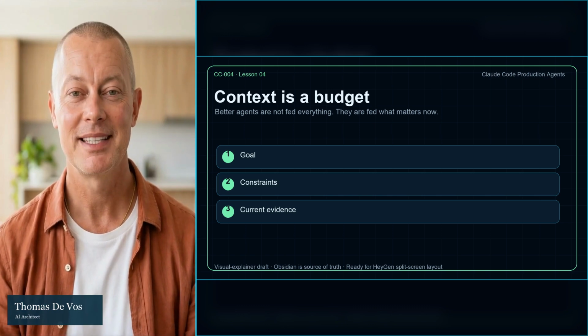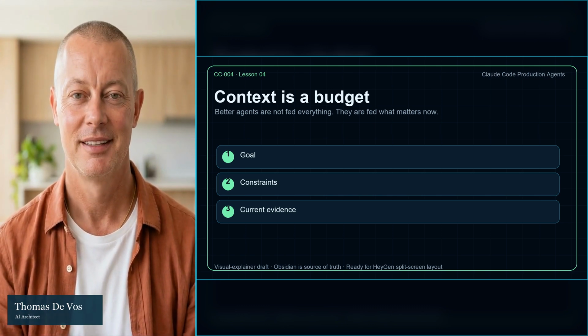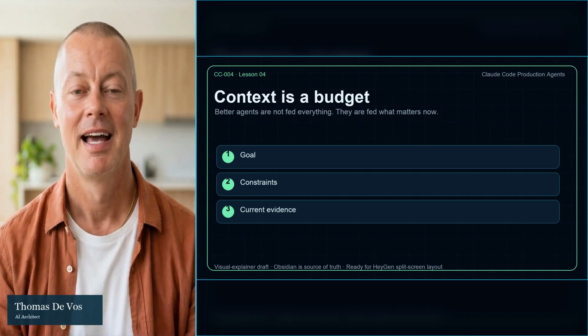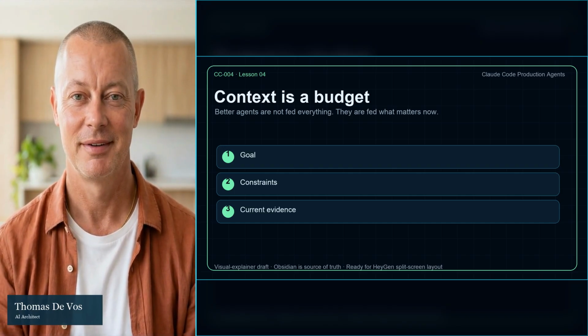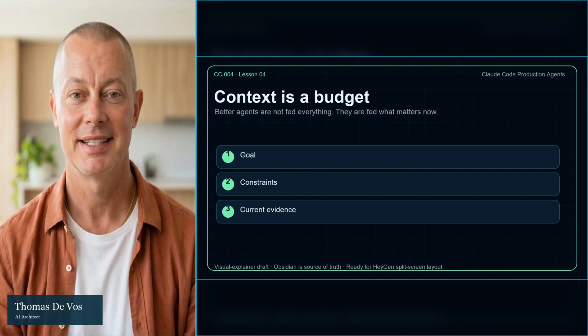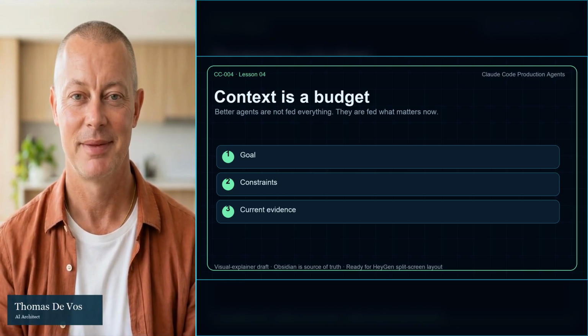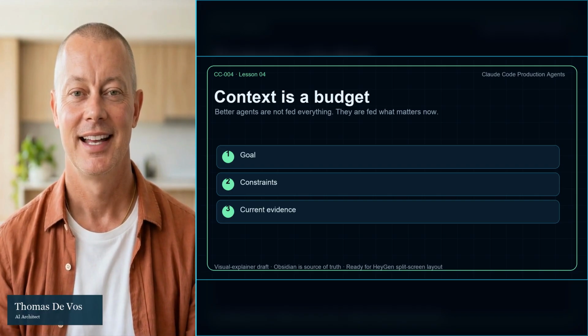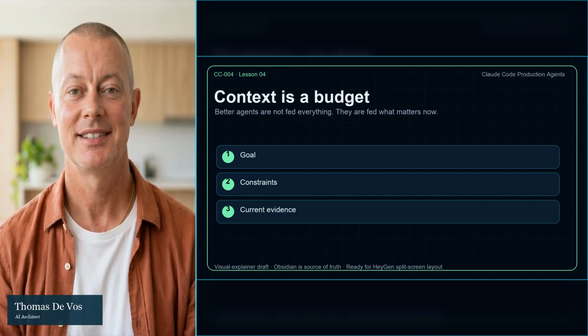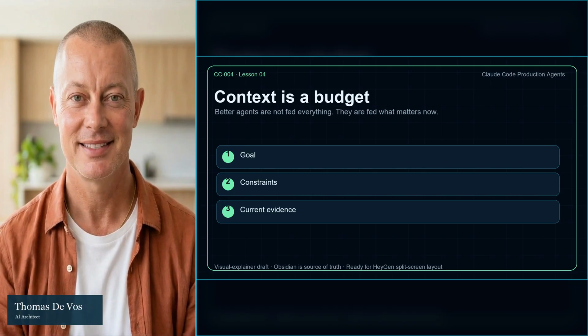You are 30 minutes into a debugging session. The transcript is huge. The agent has logs, stacked traces, old guesses, half-fixed ideas, and 3 different versions of the goal. The one real constraint is buried near the top. Do not change the public API.